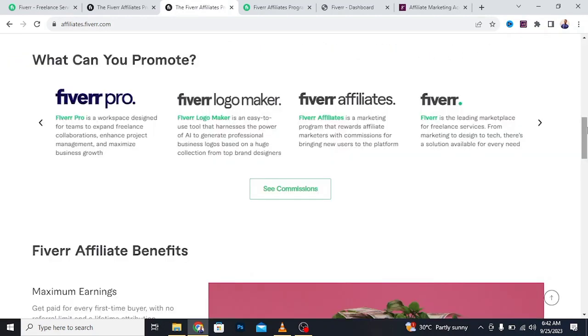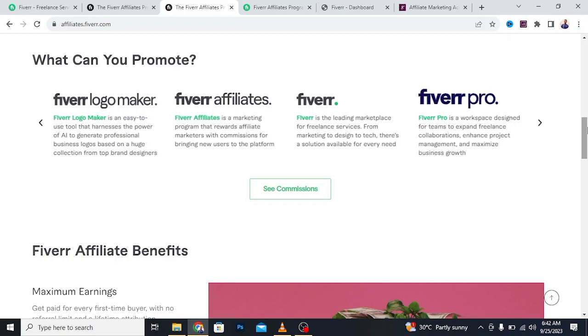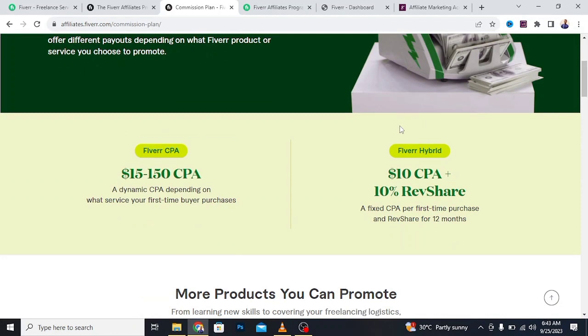So let's talk about the commission. Fiverr has over 5 commission plans, so you have to choose the one that suits you. So let me explain each commission plans for you. This one is Fiverr CP. As you can see, this first one, which is Fiverr CP, this is a fixed commission paid to you when your first time buyer purchase or hire a freelancer, and it is paid once for that customer, but the payout is different based on the service purchase, and it ranges from $15 to $150 per customer.